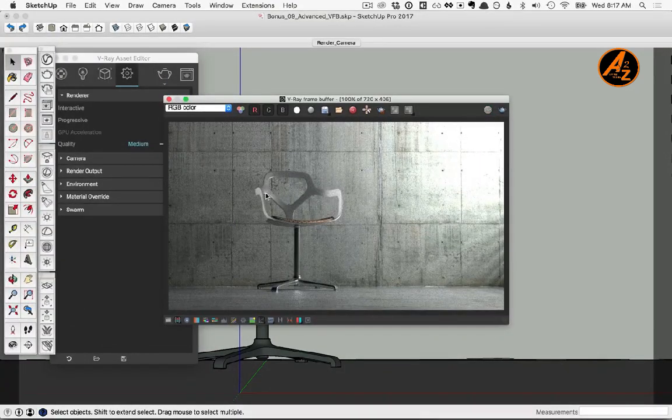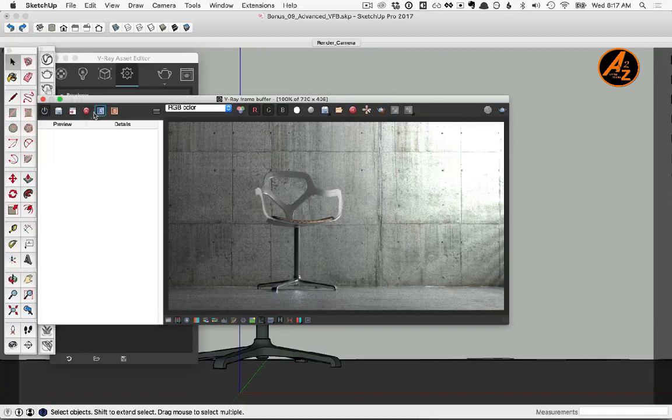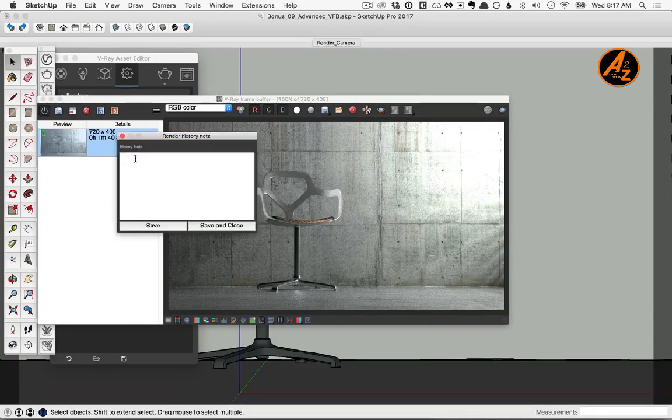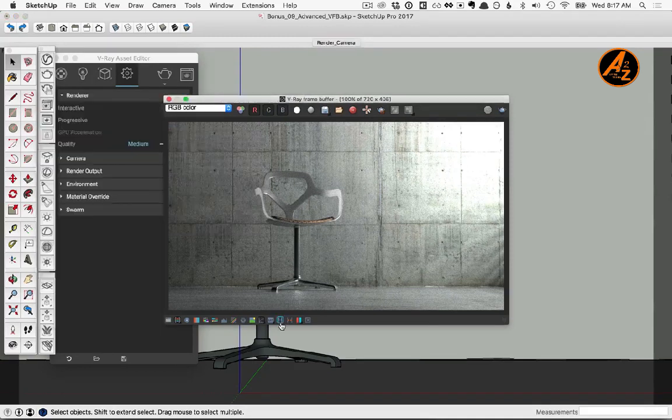Once the render is finished, click on the History button here, and let's go ahead and save this image to the history. Right-click on it and leave a comment, for example, the color. Then go ahead and close that down and collapse the history back in. Now let's change the color of the chair.